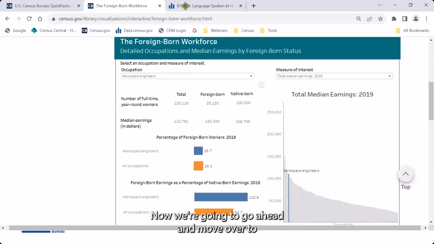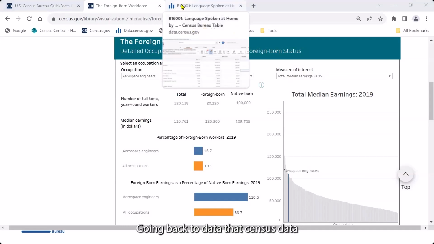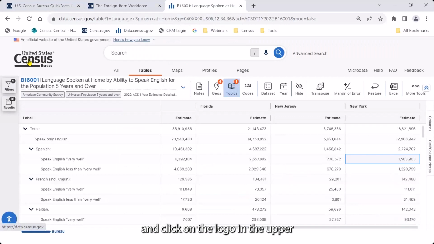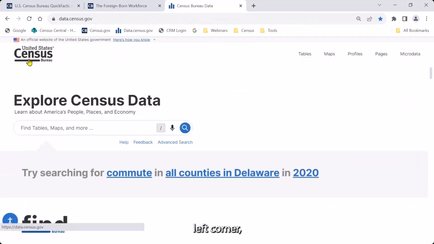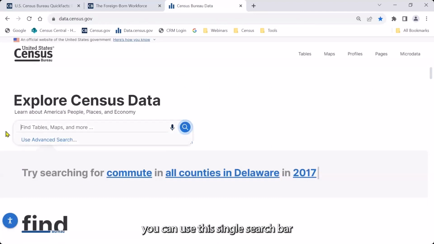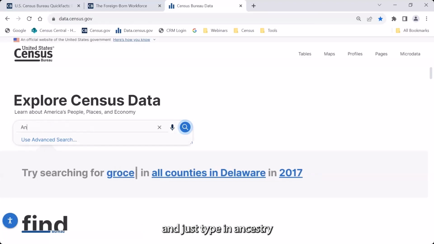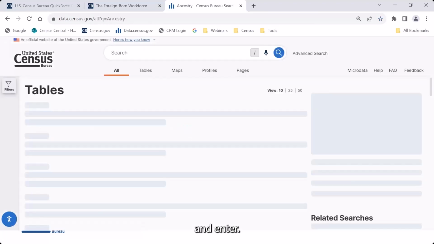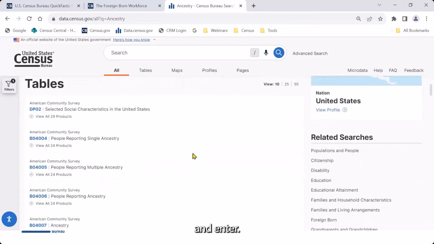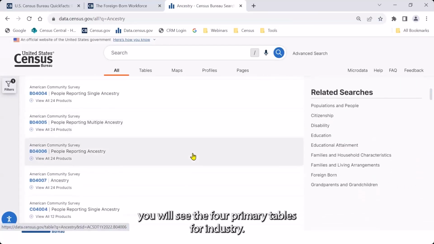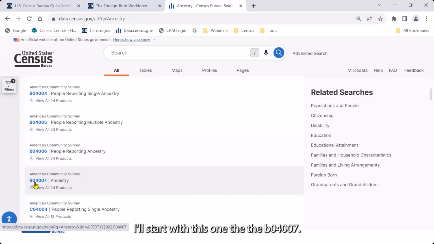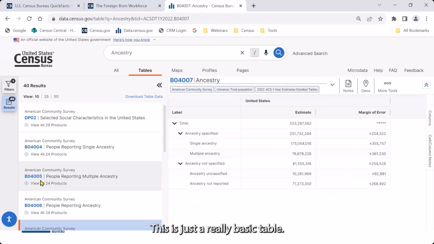Now we're going to go ahead and move over to Ancestry data. Going back to data.census.gov and click on the logo in the upper left corner. When you're looking for Ancestry data, you can use this single search bar and just type in Ancestry and enter. And in the middle, you will see the 4 primary tables for Ancestry. I'll start with this one, the B04007.